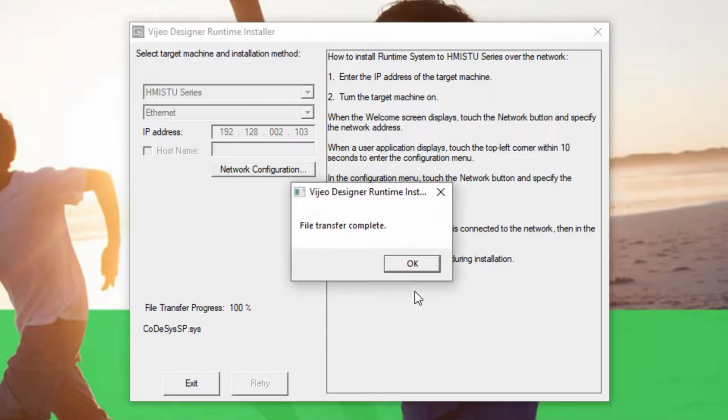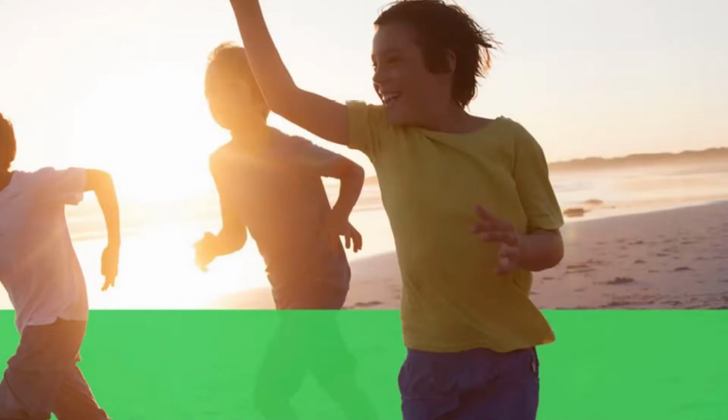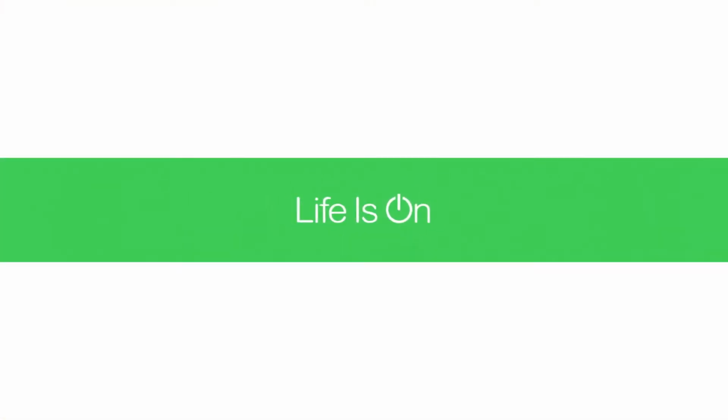Upon completion, click OK, and you will see the white initial start mode screen on the HMI.